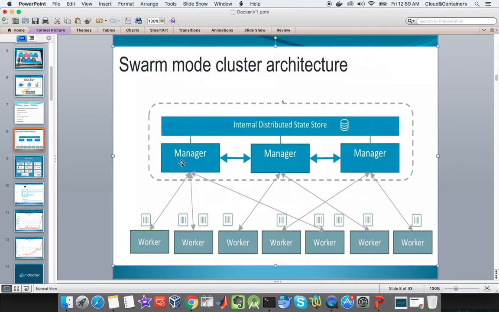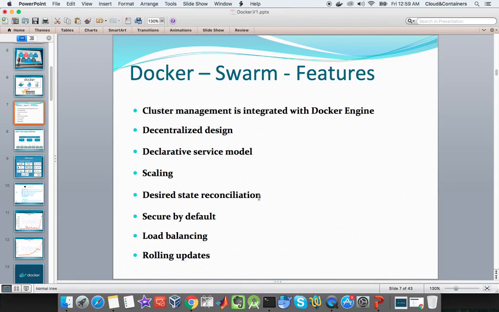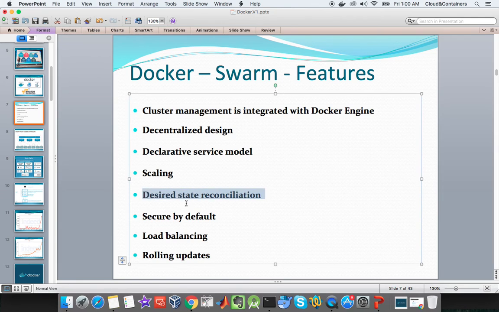Second thing that we'll do is we'll try to delete some containers once they have been orchestrated, and see what happens. Will they be automatically recreated or not? Third thing that we'll do is we'll stop an entire machine, and then we'll see, will those containers be started somewhere else? Will the total number of containers be held constant, as we discussed, the desired state reconciliation?